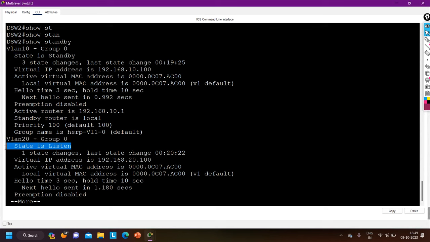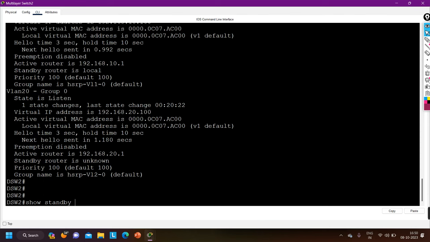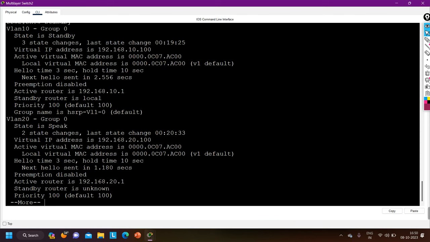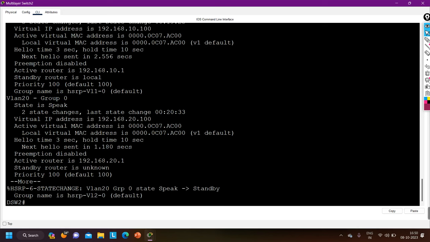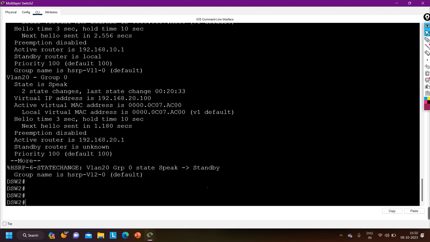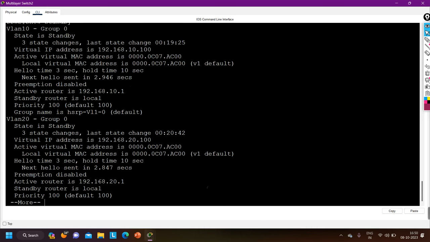So wait for some time. After some time, again, this switch will become standby for VLAN 20 also. Switch 1 will become active for VLAN 20, for VLAN 10, for VLAN 30, for all VLANs. You can see here HSRP VLAN 20 state changed to standby. So now this switch is standby for VLAN 10, for VLAN 20, and for VLAN 30 also this switch will be standby.